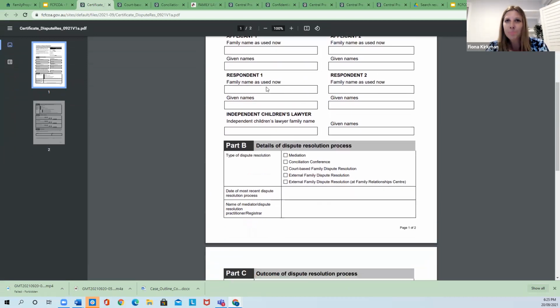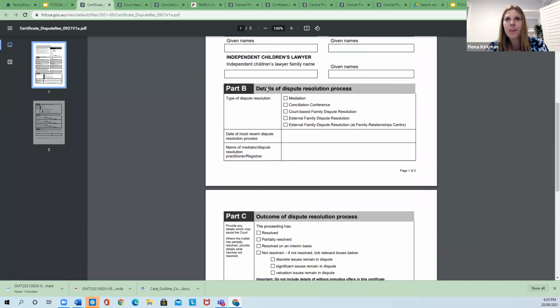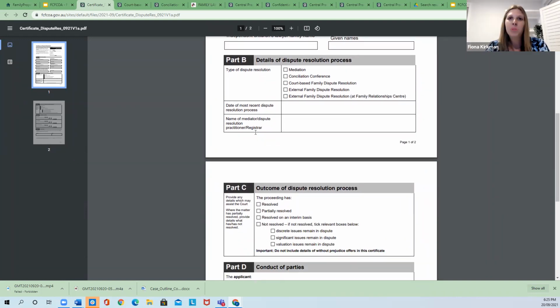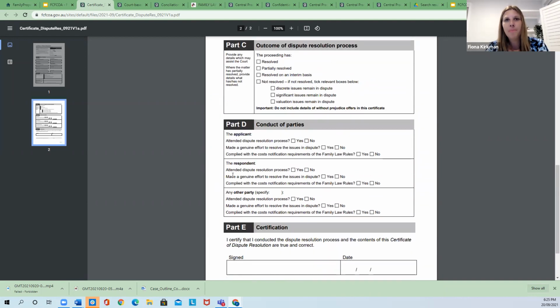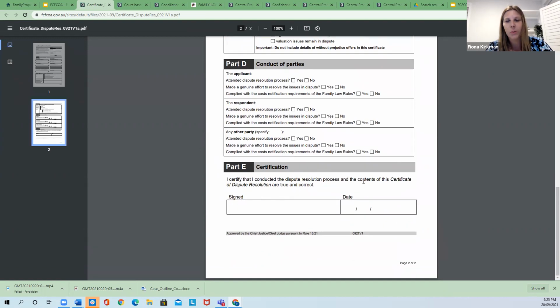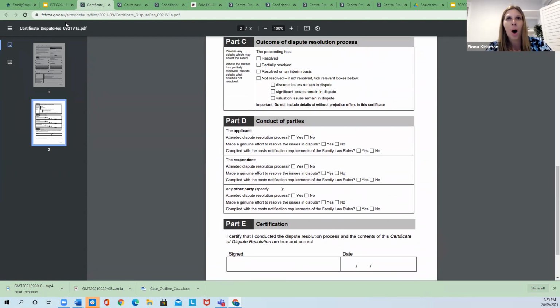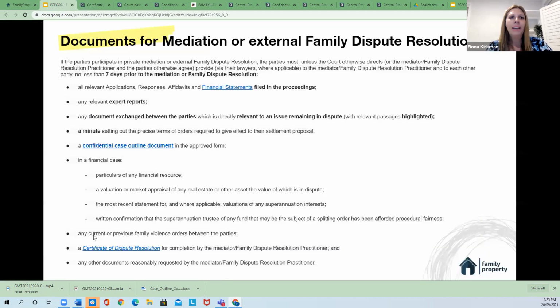A certificate of dispute resolution. So this is a new form that the applicant to the proceedings must give the mediator or family dispute resolution provider or the court to complete, and the mediator or FDRP, as an example, needs to confirm the conduct of the parties, whether they attended, made a genuine effort to resolve the issues in dispute, and whether they complied with cost notification requirements under the rules. That needs to be signed and then filed by the applicant. And lastly, any other documents reasonably requested by the mediator or family dispute resolution practitioner.